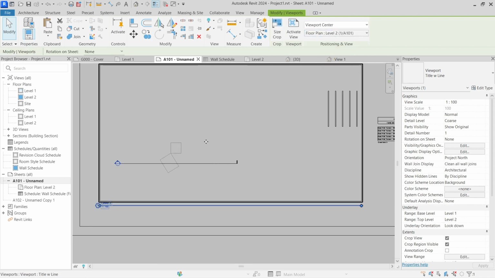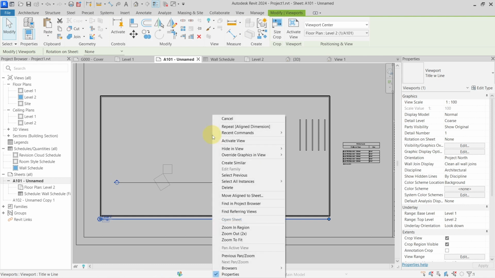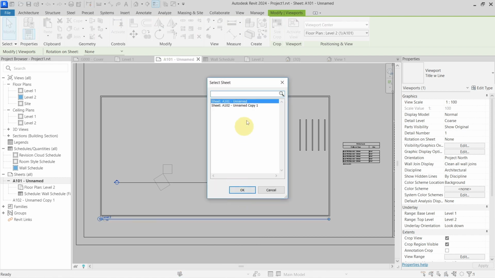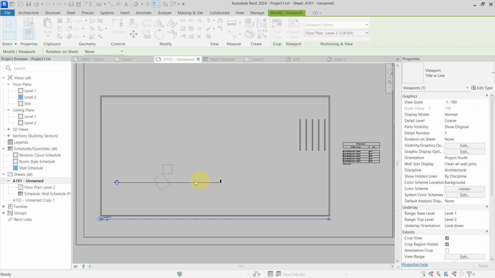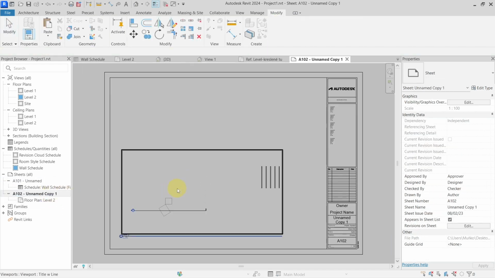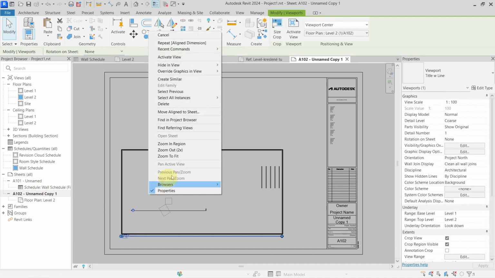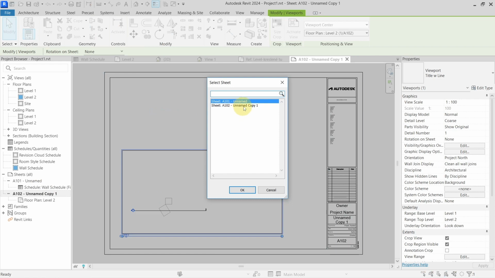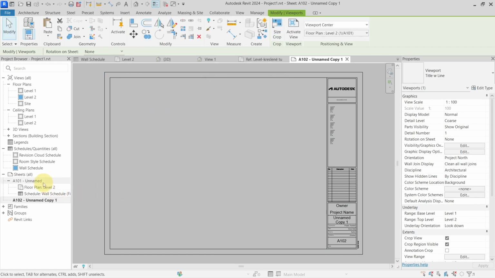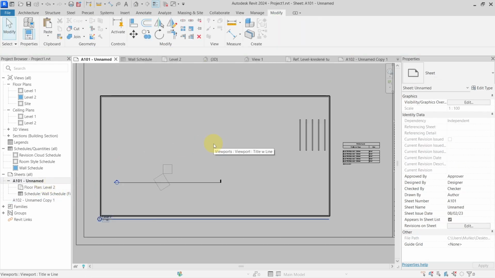And the last thing of those is that you can right click the view title and go with the move align to sheet, and this will move the viewport from one sheet to another sheet, and it will retain the same position as on the previous sheet. So this is also a nice feature.